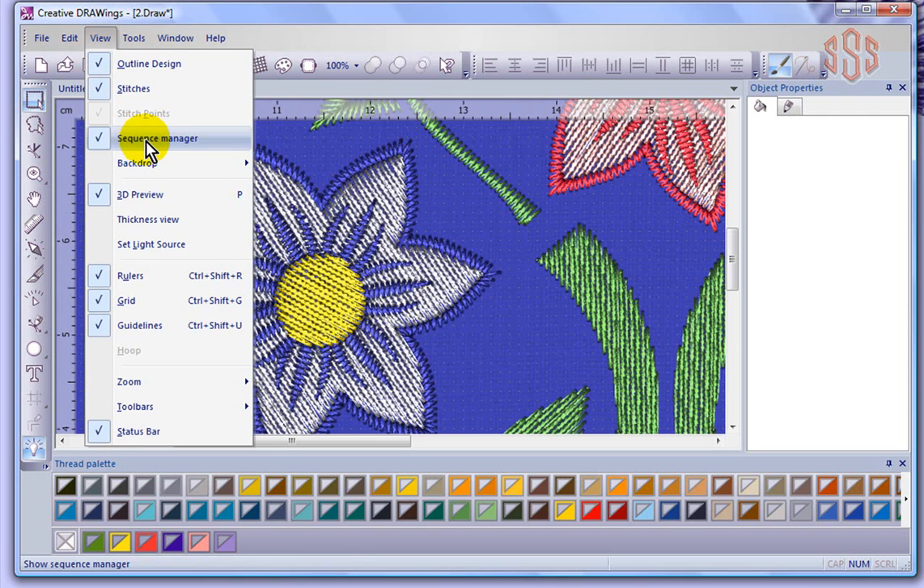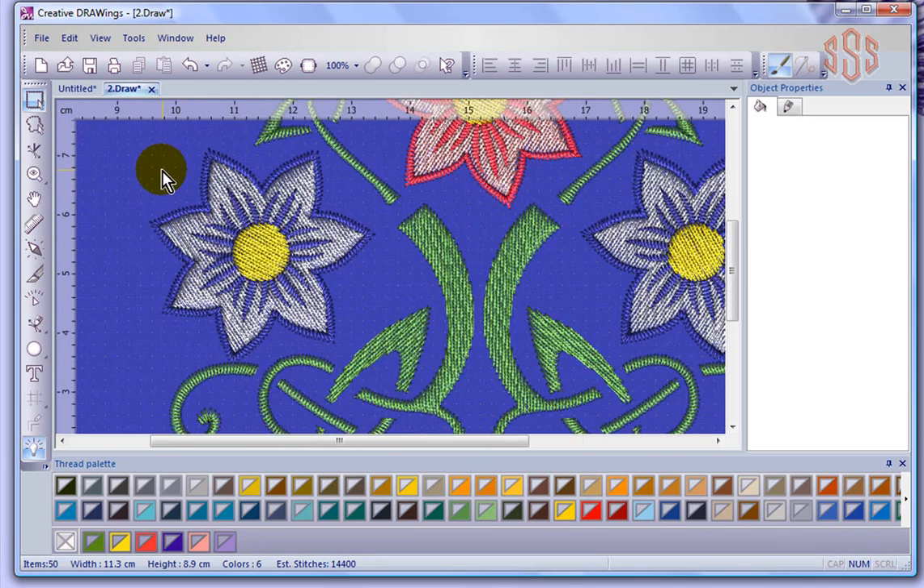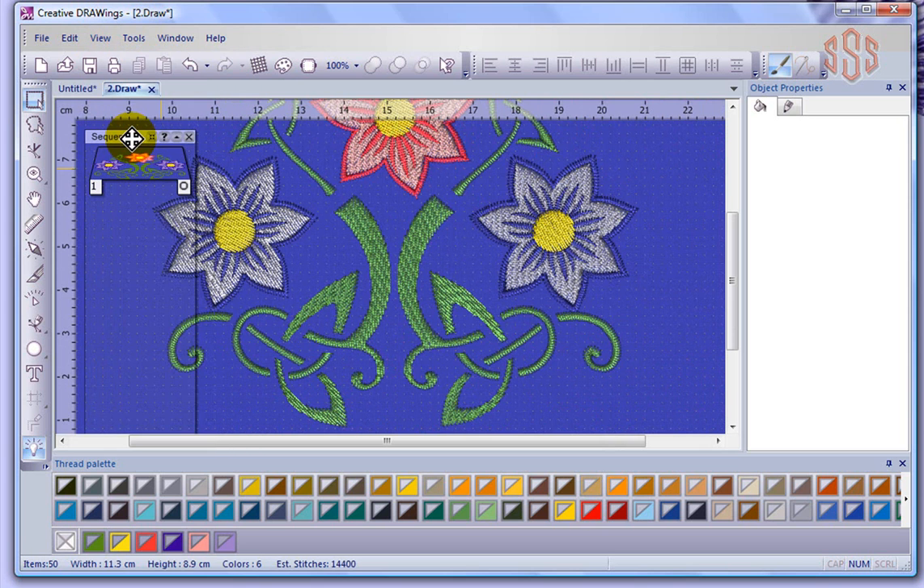Now I can see the sequence manager, and this really isn't one of the views. That's to turn on and off the sequence manager. So my sequence manager is no longer visible on my screen, but if I say View and then turn it back on, I get my sequence manager turned back on. So those are some of the different ways that we can view our designs.